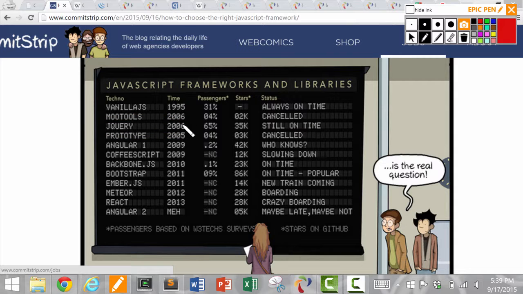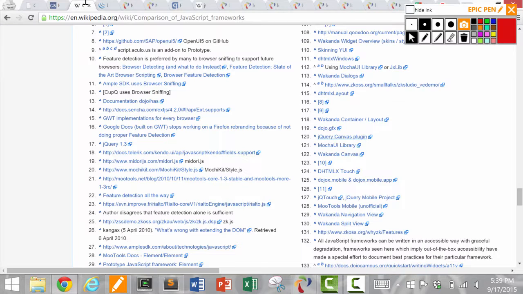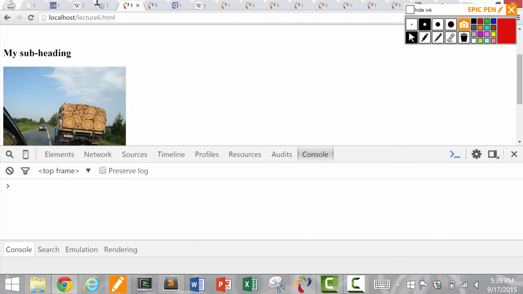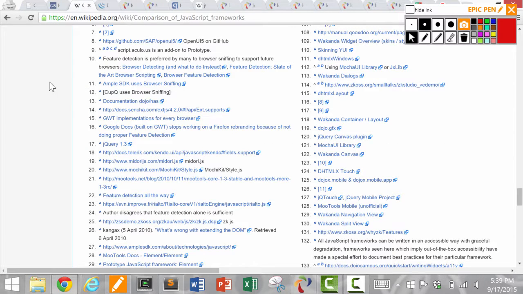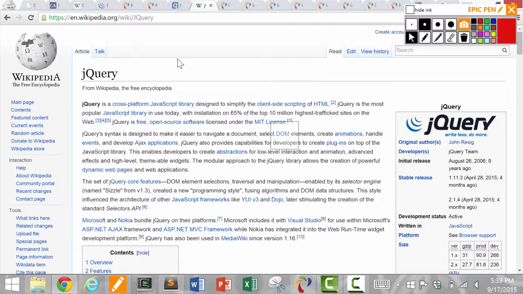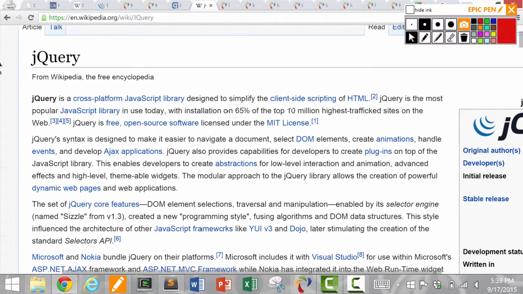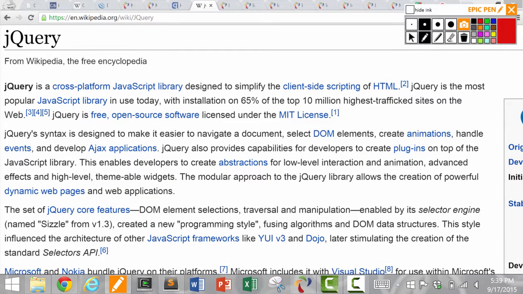So jQuery is basically the de facto most popular library for JavaScript. You don't have to use it, obviously. There are other ones, all these newer ones that people use as well. But jQuery is nice because it's well supported and very well documented. So this is the big quote right here: jQuery is the most popular JavaScript library in use today, with 65% of the top 10 million highest traffic sites on the web.